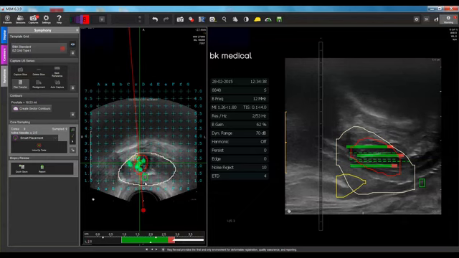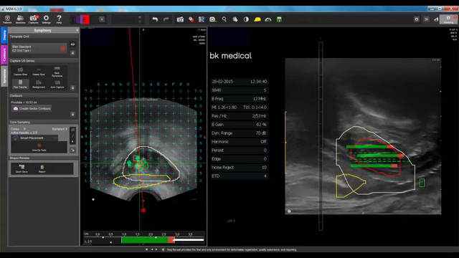So this patient will spend about 10-15 minutes in recovery. He should have no discomfort afterwards because of the local anesthetic, and he'll go home 2 or 3 hours from now.